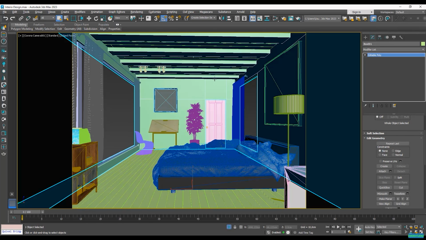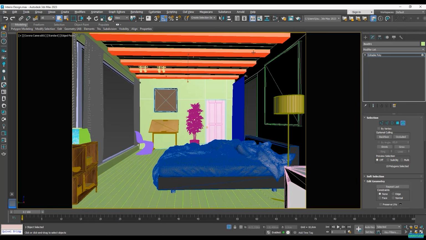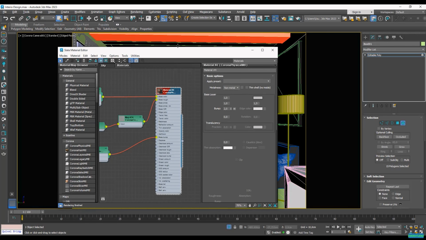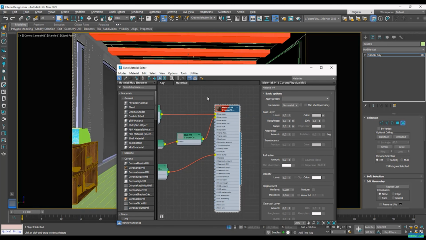All right, now if I just select my mesh, you can see my beams are still part of my walls, my ceiling, and my floor, and everything else. But if I go to element, I can see that now all of these beams are separate. So let's just select all of them. Let's go to the material editor here, and I'm going to right click and assign material to selection.